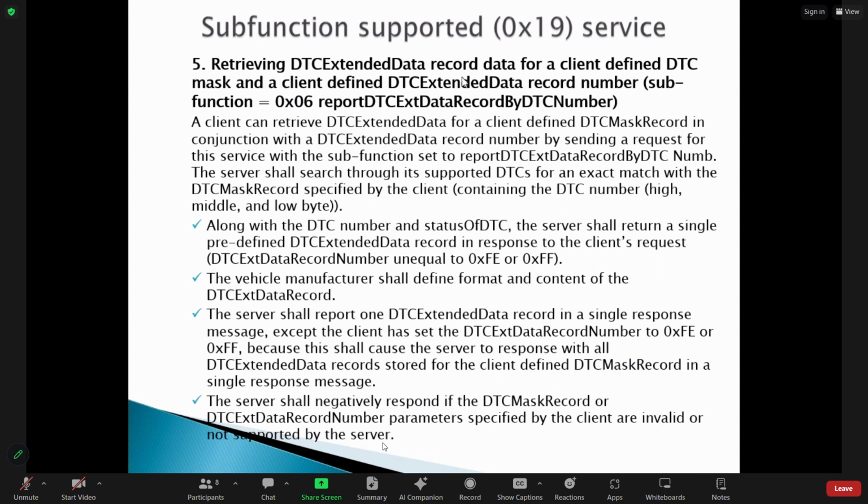Okay. So see, using 06 subfunction, retrieving DTC extended data record for a client defined DTC mask. Here also the client is going to send for which DTC the client wants to read the DTC extended data record. And if the client wants to read all extended data records, it will send FF. We will get it more clear when we see the example. But for the time being, is it understandable?